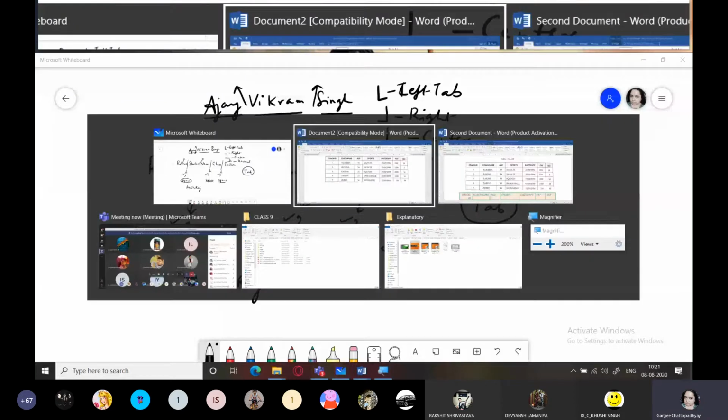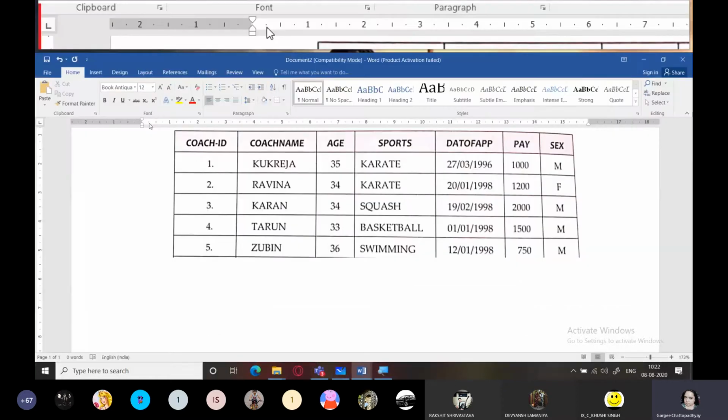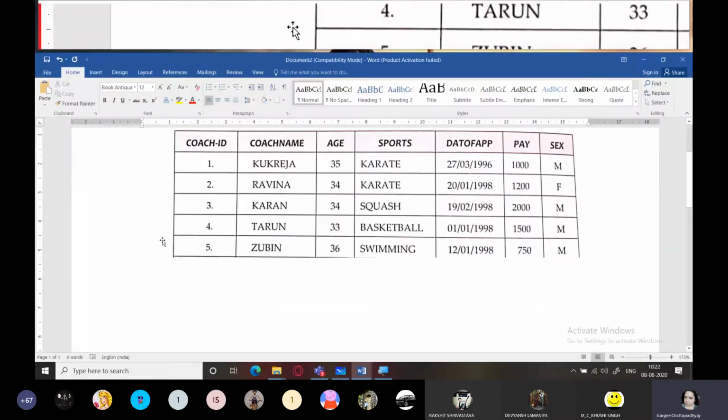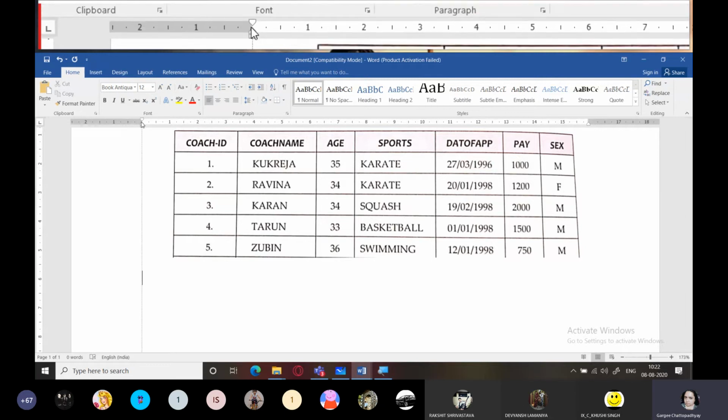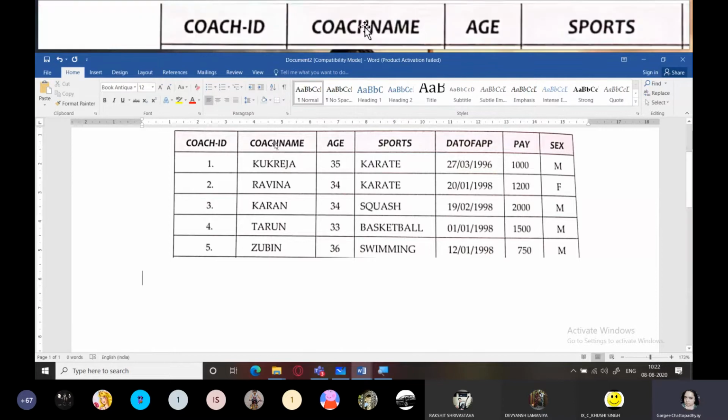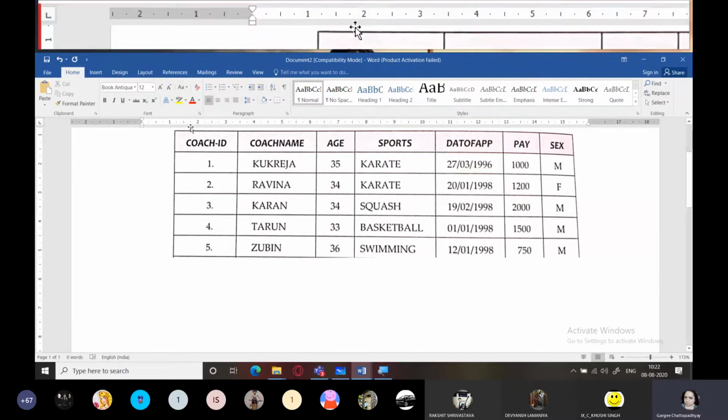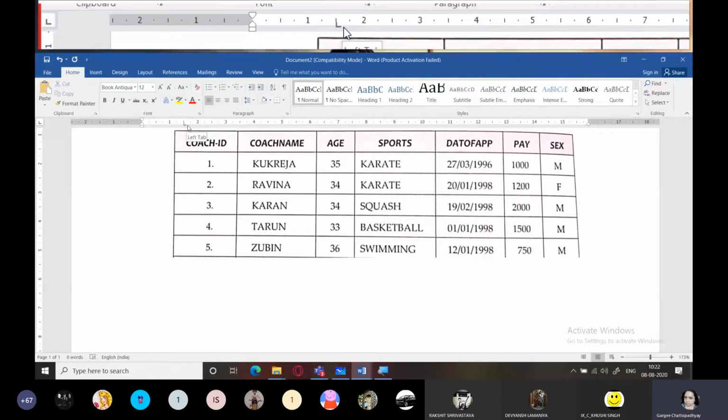Okay, how? So firstly, L is there. So I'm going to just click an L. I'll assume that this coach ID will start from this margin. From here only, you can see the margin over there. Next, coach name should start after leaving some space, maybe from here. So you can see I have just clicked on the ruler bar and the left tab has got inserted.